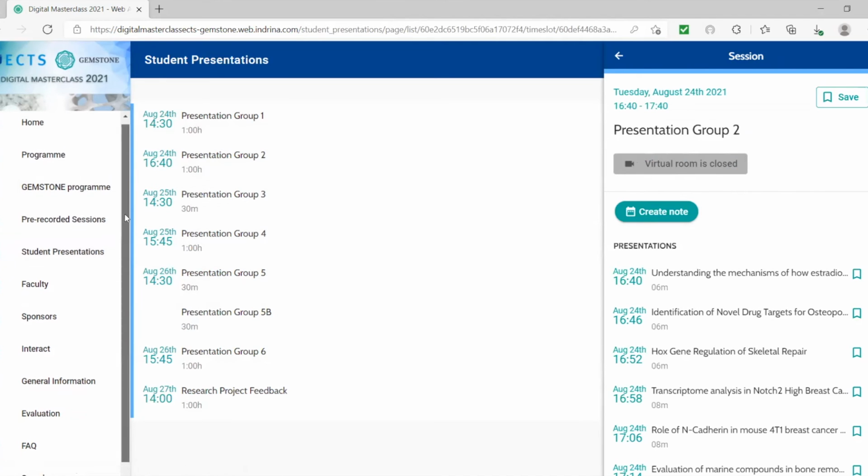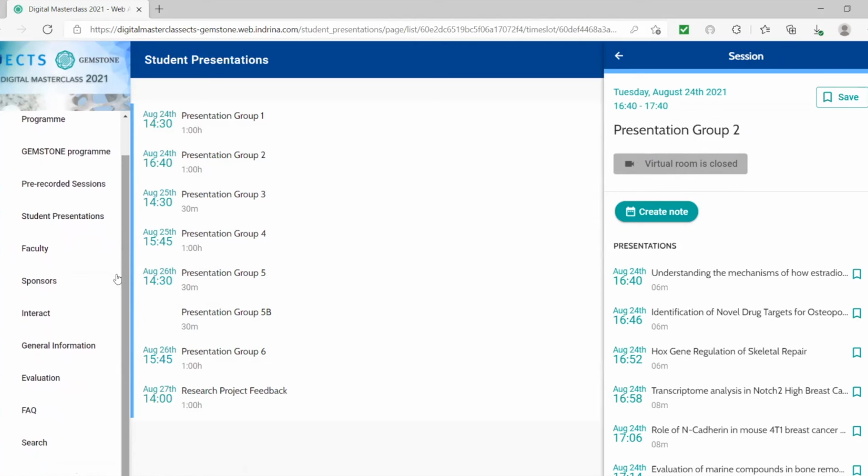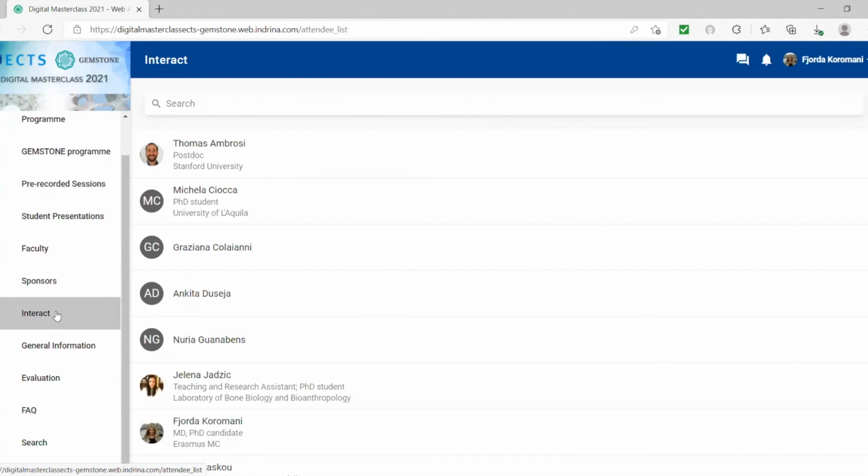Further down the menu, we can find an interaction icon. This interaction area is designed to facilitate collaboration and connection among all of us who are participating in this masterclass. Note that each of us, if we want to be visible and therefore able to interact in this area, we have to give consent in the settings of our profile. Otherwise, there will be no visibility here.